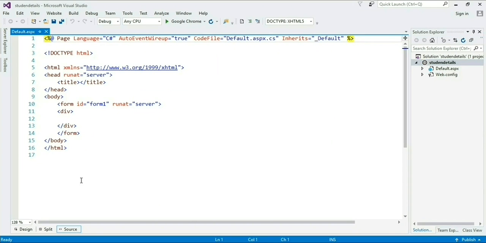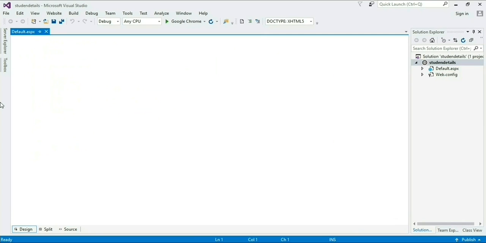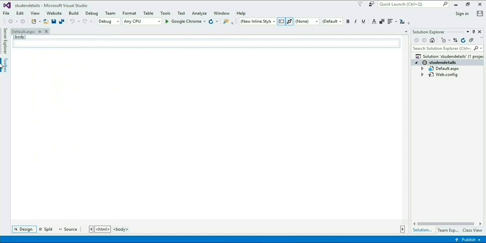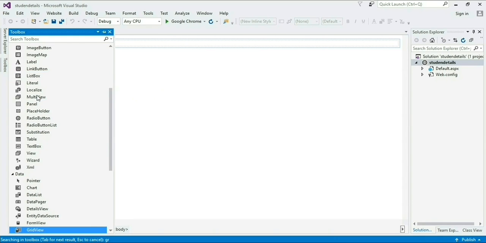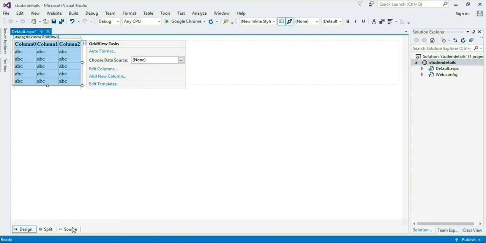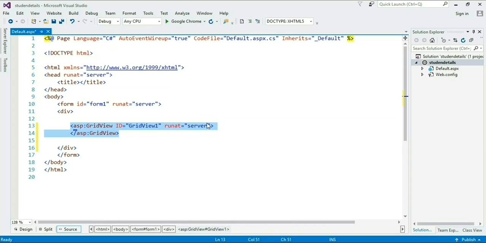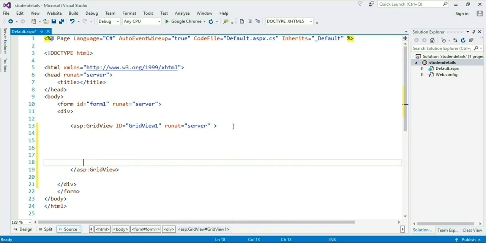Okay, go to the design part of our page. Click on toolbox and take a grid view by double clicking on it. Now go to the source part of our page and write code under this grid view. Take AutoGenerateColumns equal to false.